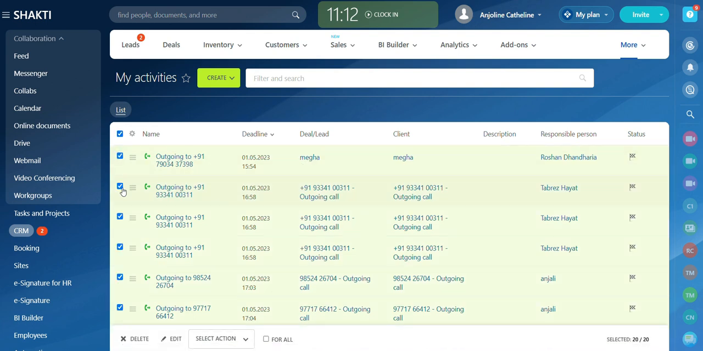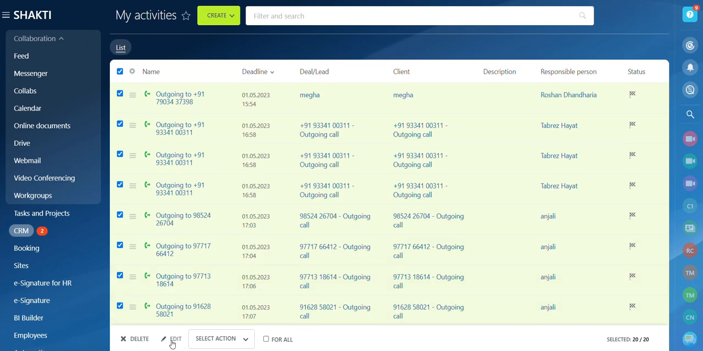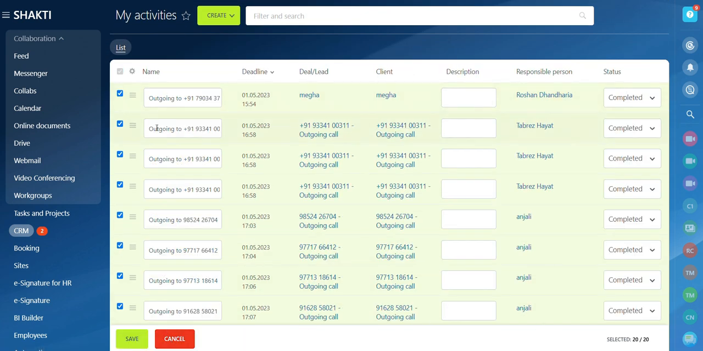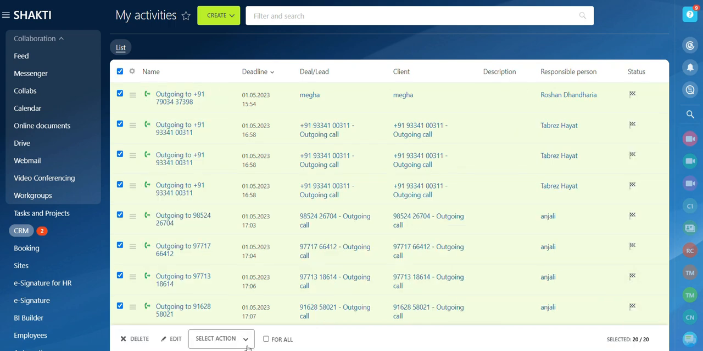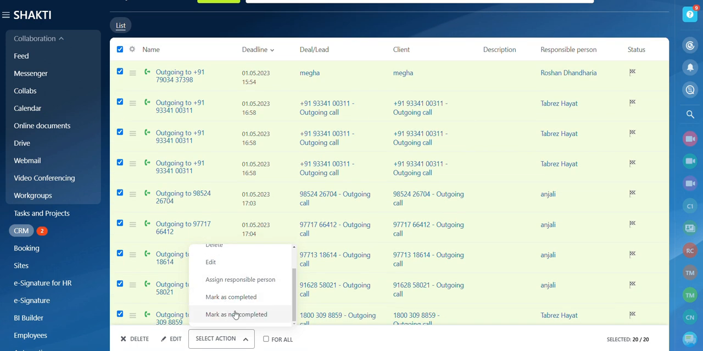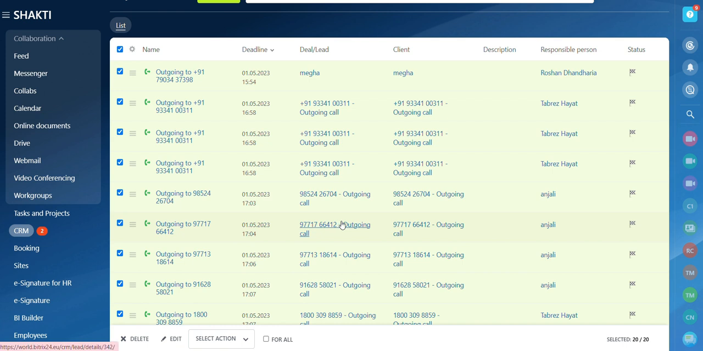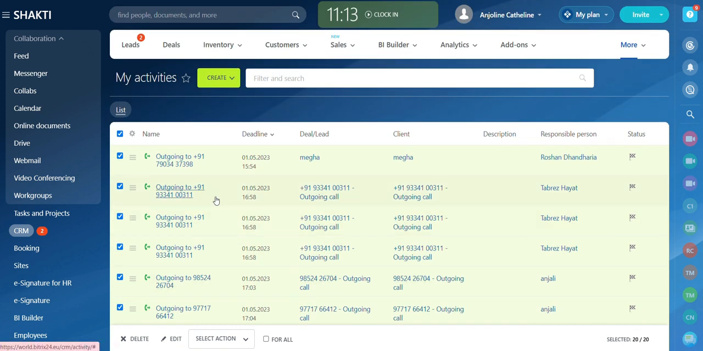Just like that, if you select all these fields, here you will get the edit option. You can simply edit this, or else you can select any option. There you will get a delete option, edit option, assign responsible person, mark as completed, and mark as not completed. So these are the options, and if you apply, then you can easily take group actions for efficiency. This helps to manage work tasks quickly and effectively, especially when dealing with similar follow-ups or activities.